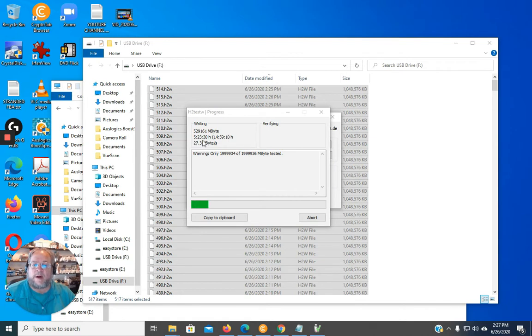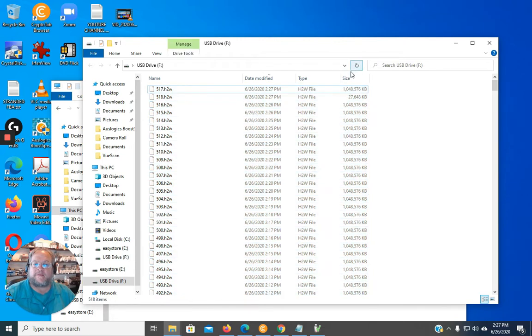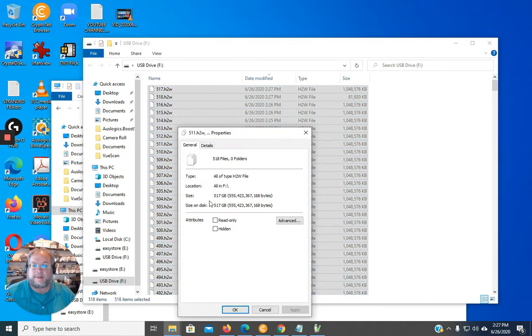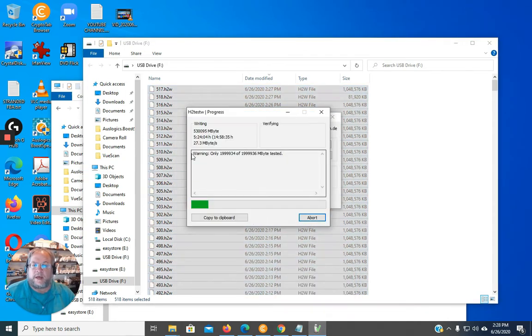Hey, another quick update. It's now been 5 hours and 23 minutes and it's done about 529 gig. Look, see, let's refresh this page. Refresh the page and properties. 517 gig. Other people have complained that their drives get hot. My drive is not hot. It's still in there, taking over 5 hours.